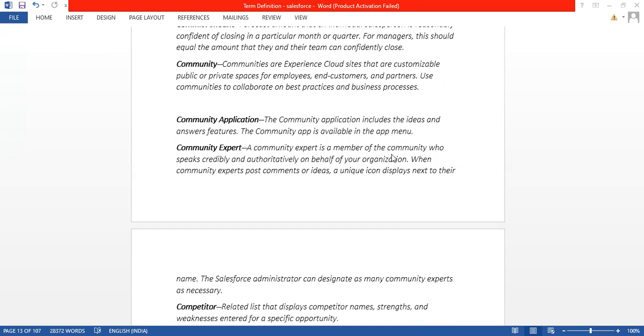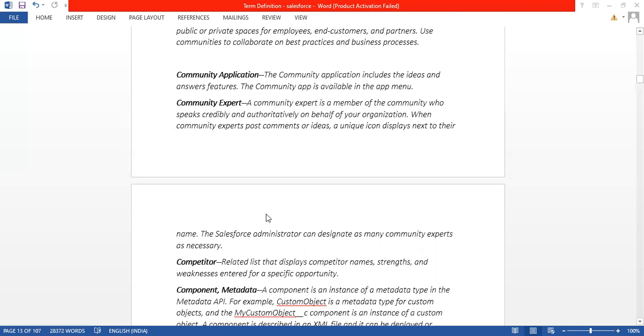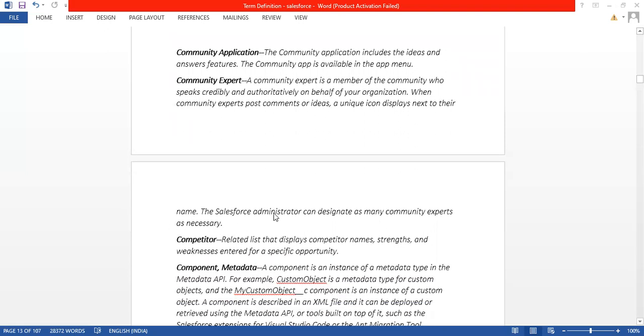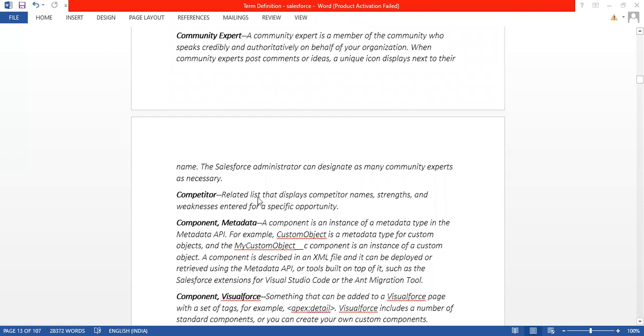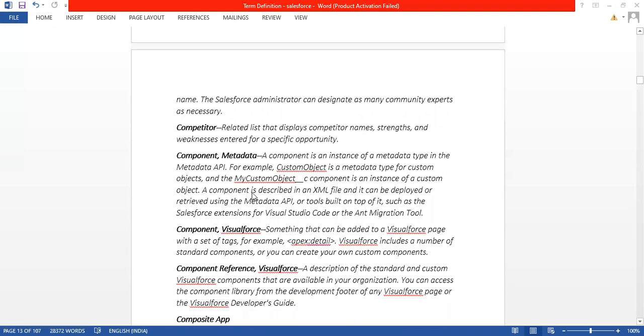Next, community expert. A community expert is a member of the community who speaks authoritatively on behalf of your organization when communicating. When an expert posts a comment or idea, a unique icon displays next to their name. Salesforce users can be designated as community experts. Competitors related list: displays competitors' names, strategies, and strengths and weaknesses for the specific opportunity.